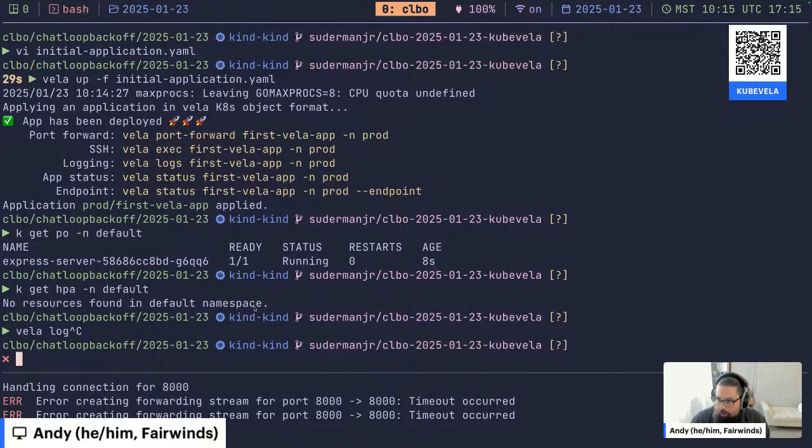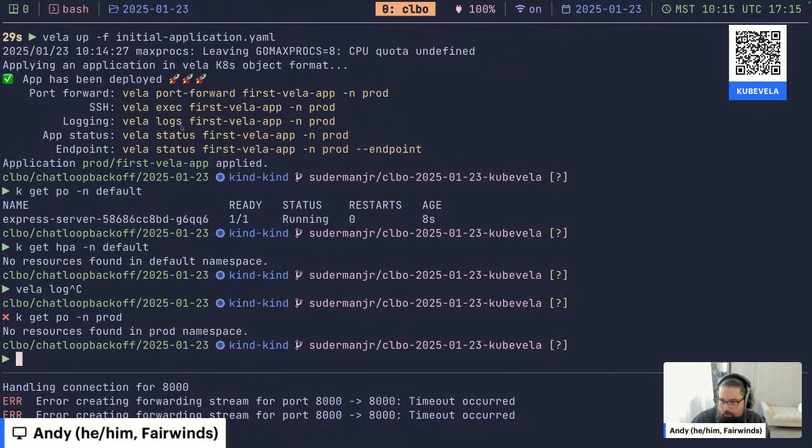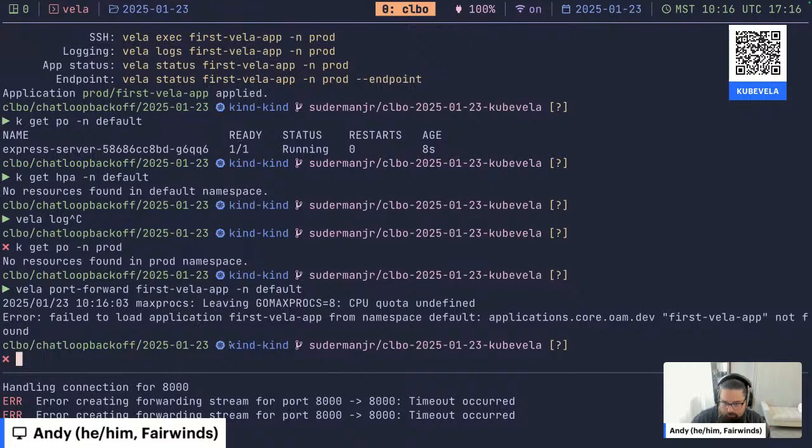All right. So we can do a few things here with Vela, things that we could just do with kubectl, but Vela wraps it all nicely for us, so I don't have to find pod names and things. But let's take a look. Looks like we haven't actually deployed to prod yet. So I don't know why it's telling me to do that in prod right now. But let's try first port forwarding to first Vela app in the default namespace.